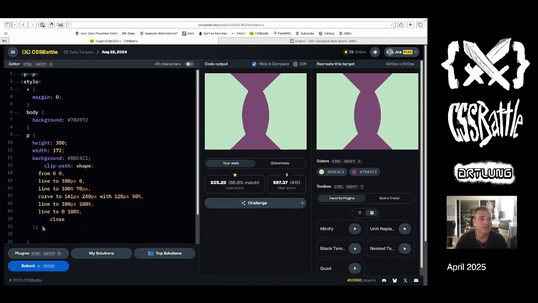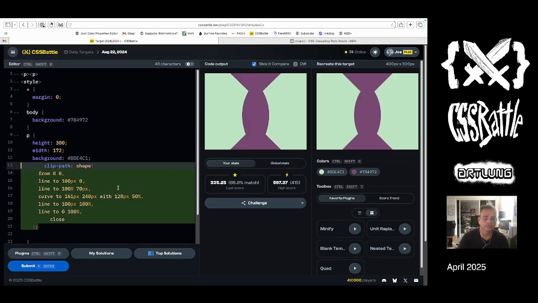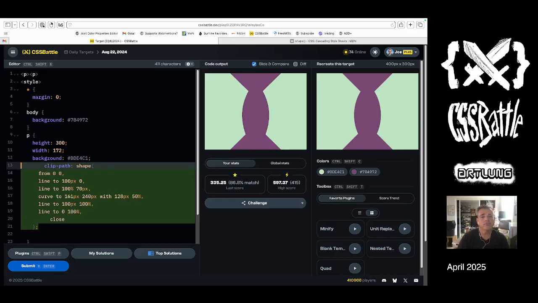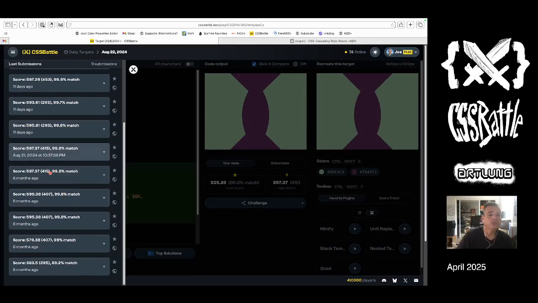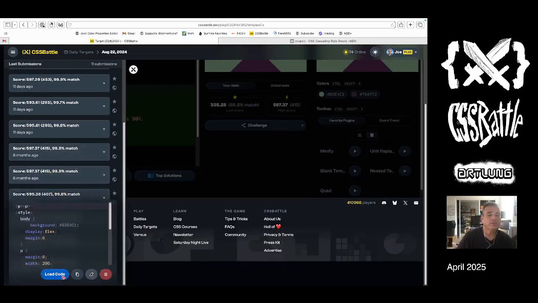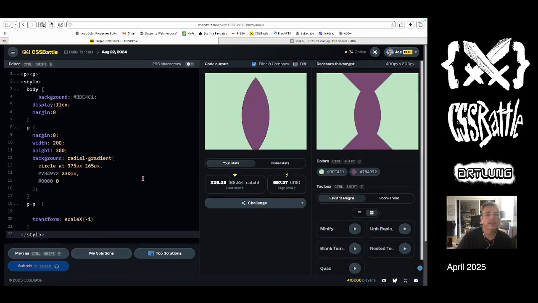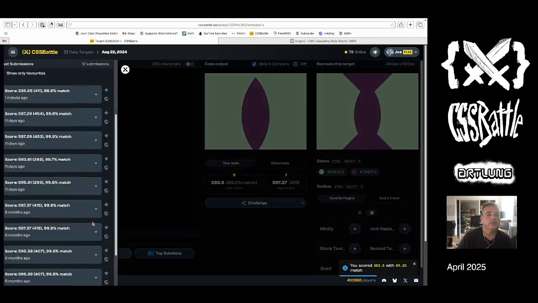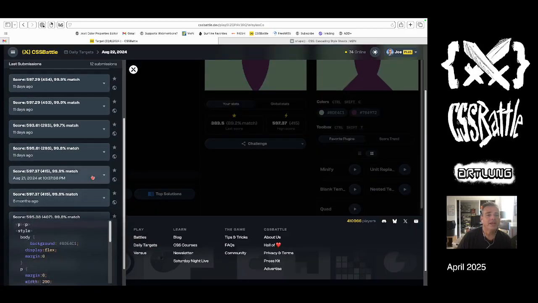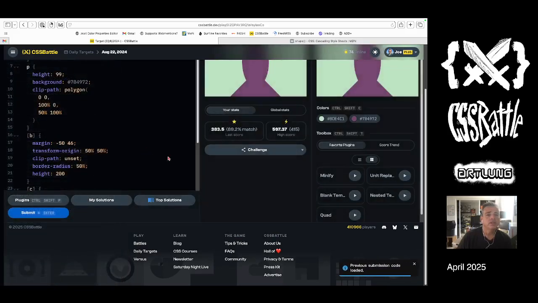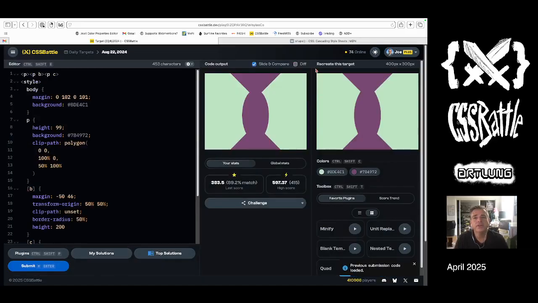So of course I nuked the prior clip path. I'm going to load one of my old solutions and see if we can recover it. So here's whatever my first solution was. Is that right? No, that's no good. This is like not terrific. What other solutions do we got? What other bad solutions do we have? I'll load a 99.9% one. So here's what I had going.